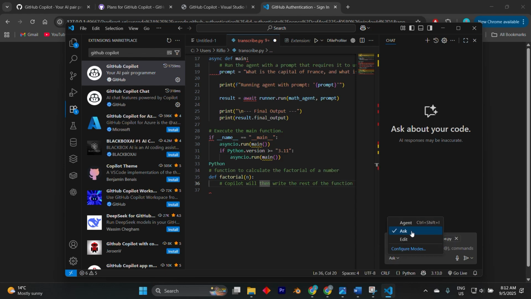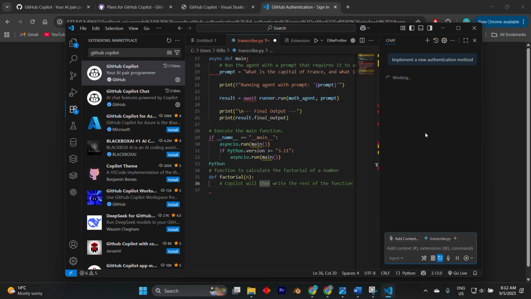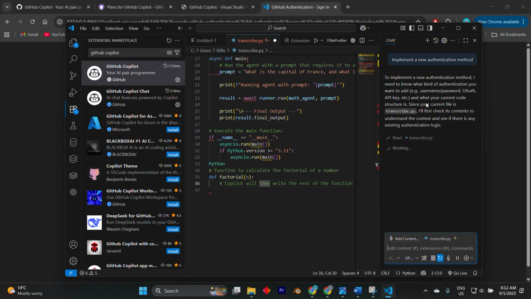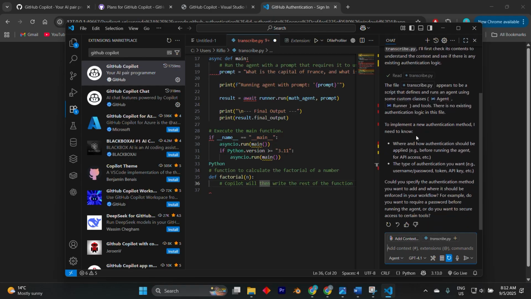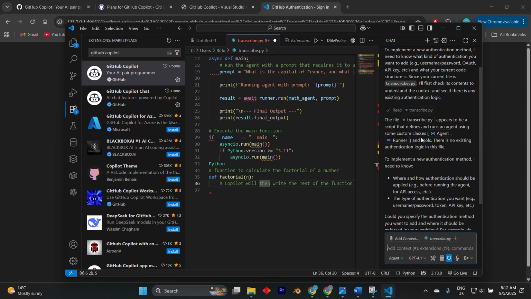The Copilot agent as well. This is a new advanced capability for paid users. The agent can work autonomously on complex multi-step tasks. You can assign it a GitHub issue or give it a command like implement a new authentication method. The agent will then create a new branch, write and test the code, and even submit a pull request for your review.